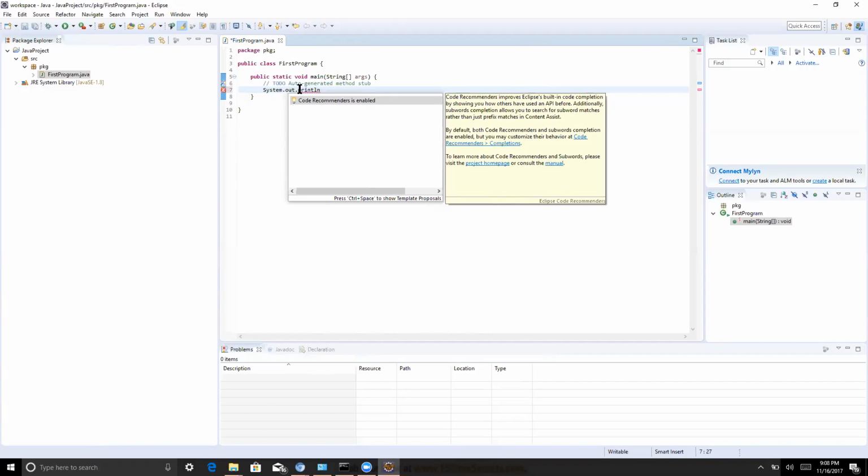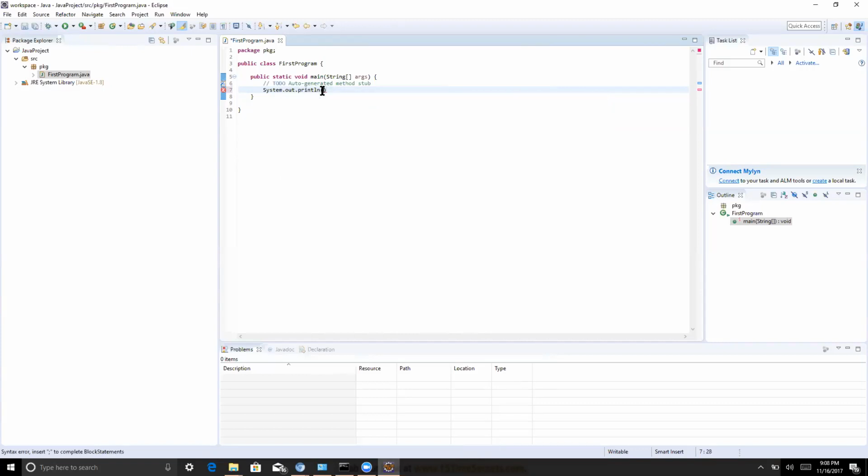Give a bracket, a start parenthesis, and within it give double quotes. Inside that you can write anything, like first program or hello world, it doesn't matter. Every Java statement ends with a semicolon, so at the end of line number 7, please give a semicolon. Okay, now save this one.